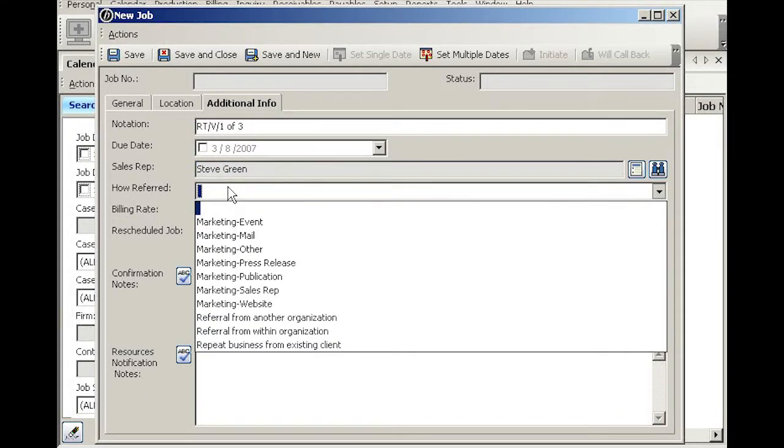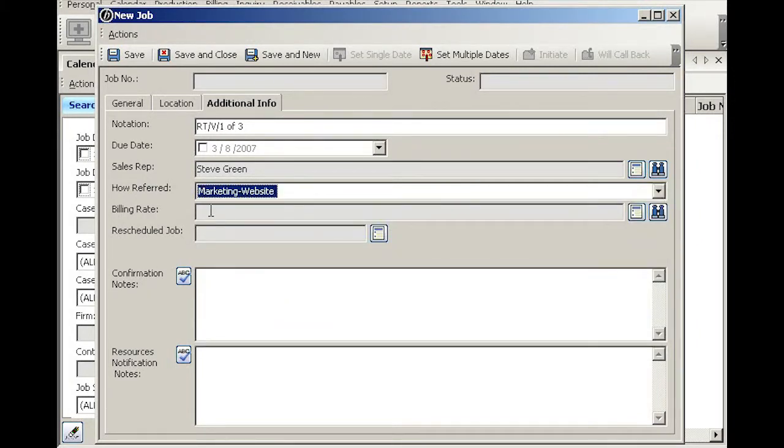How referred, you can pick one of these marketing things to indicate how this particular client came to you as a first-time client. So let's say I'm going to do website marketing. The billing rate, again, this is rare to specify the billing rate here, but you might have a rare occasion where you need to specify a particular billing rate table to be used when the billing department is going to bill this job.